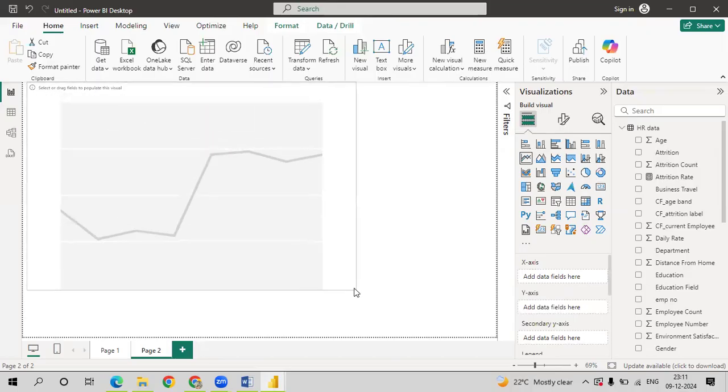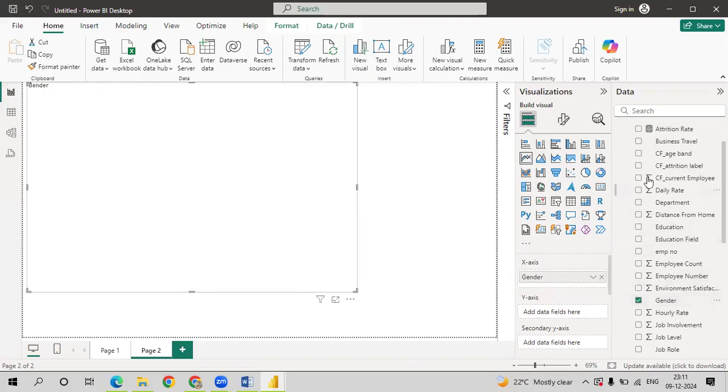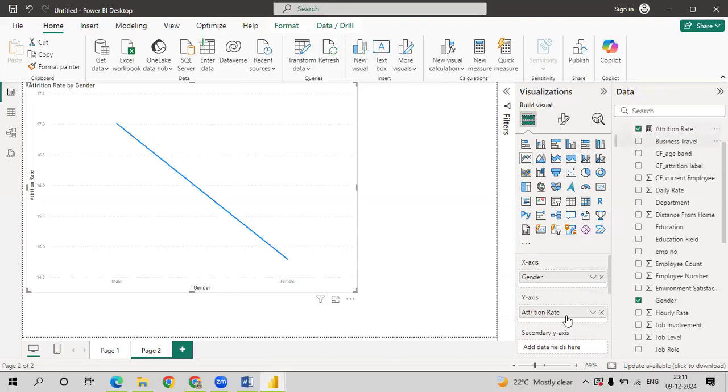Okay. Now they have asked us to check the attrition rate based on the gender. Drag gender onto x-axis, attrition rate onto y-axis. So after doing this, you will get this particular line chart.